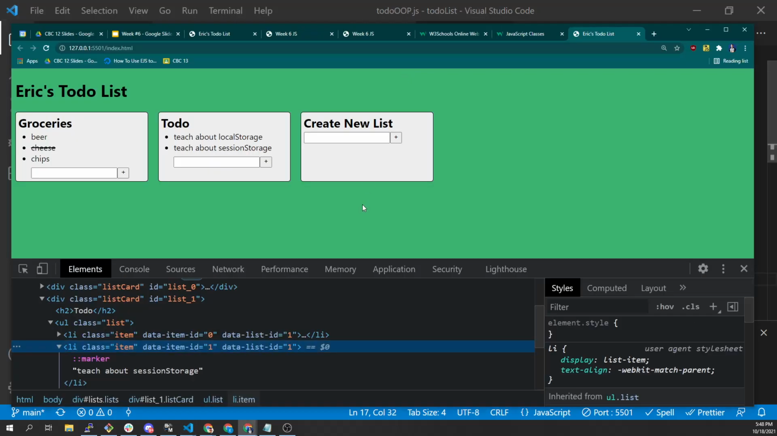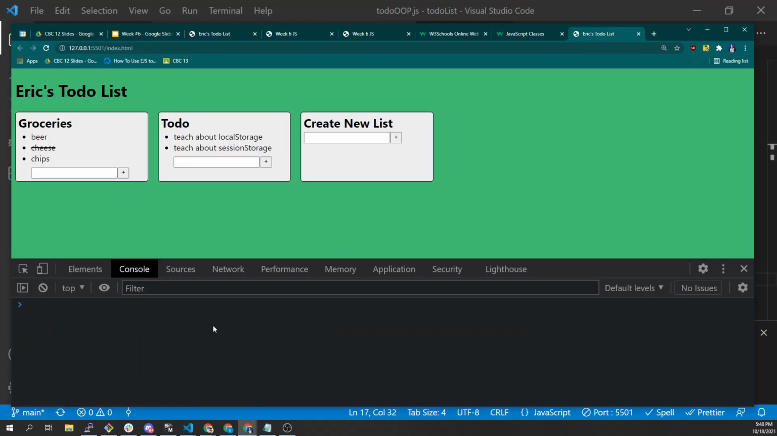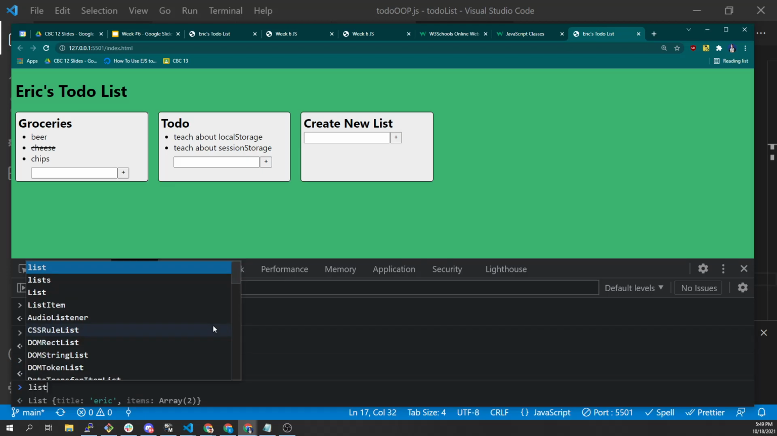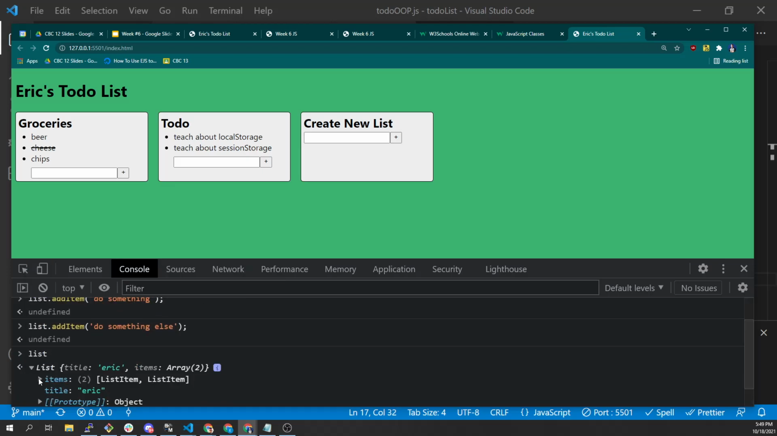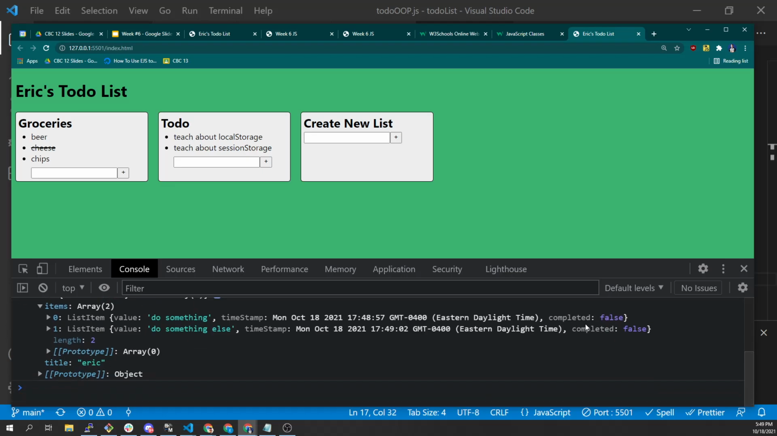So if we were to come in here and play with this, we'll say var list equals new List, and then list.addItem('do something'), list.addItem('do something else'). So if we look at list now, it has two elements in the array. If we look at those items, both of these are not completed, but we know that this is 0 and this is 1.